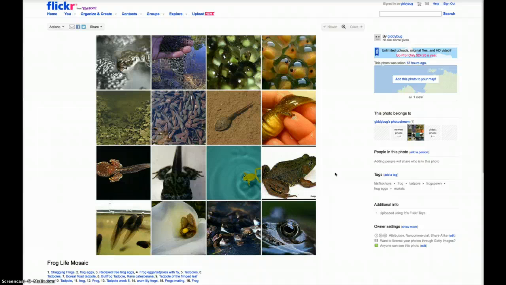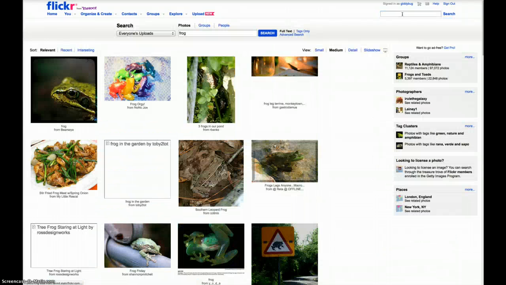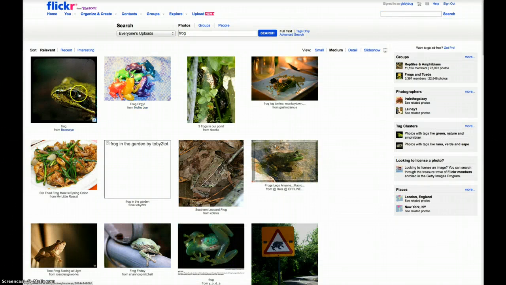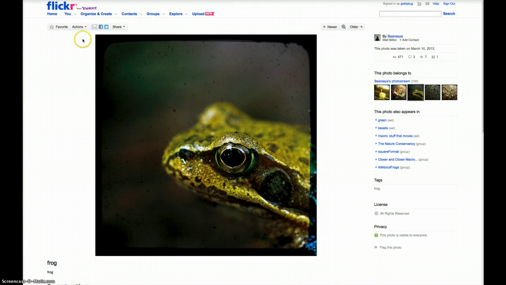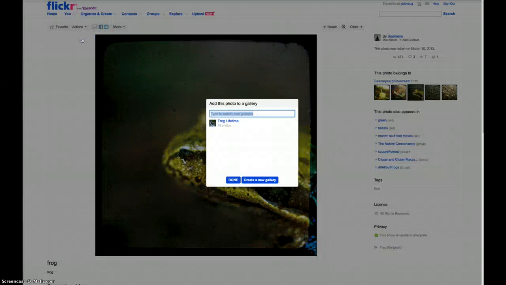If you want to gather selected photos by other Flickr users, as I mentioned before, you can collect them in a gallery. To do that, run a search, find an image you want to use, and click on it to be taken to that image's page. At the top of the page, you'll see Actions. Click on that and then Add to a Gallery. You can choose a gallery that you've already created or create a new gallery.